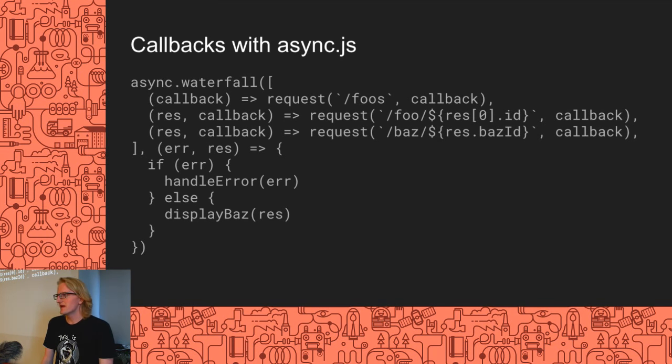So that is callbacks, sort of the vanilla default way to deal with this asynchronicity in JavaScript. Does anyone have any questions or comments before we move on from callbacks?